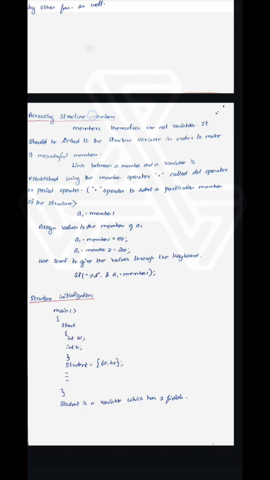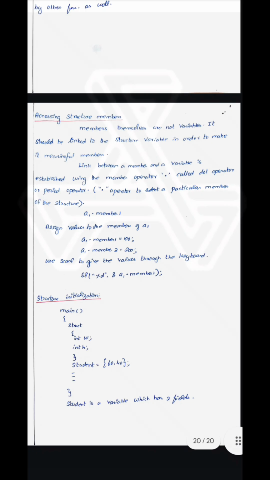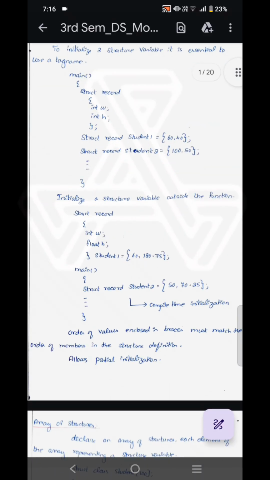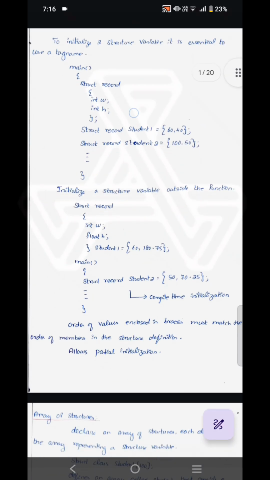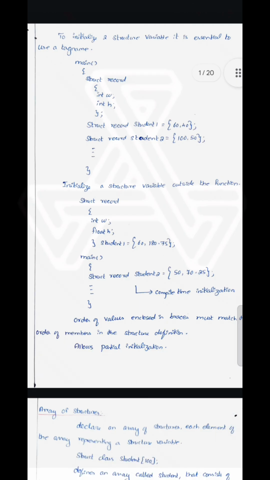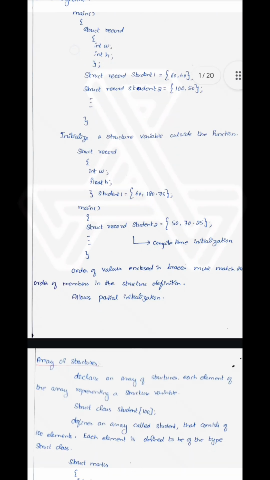We use scanf to give the value through the keyboard, like scanf with a1.member. To initialize a structure variable, it is essential to use the tag name: struct record student1, struct record student2. We can initialize a structure variable outside the function.